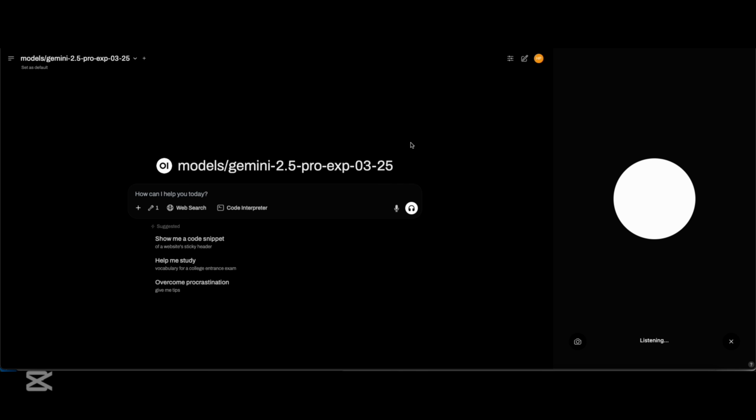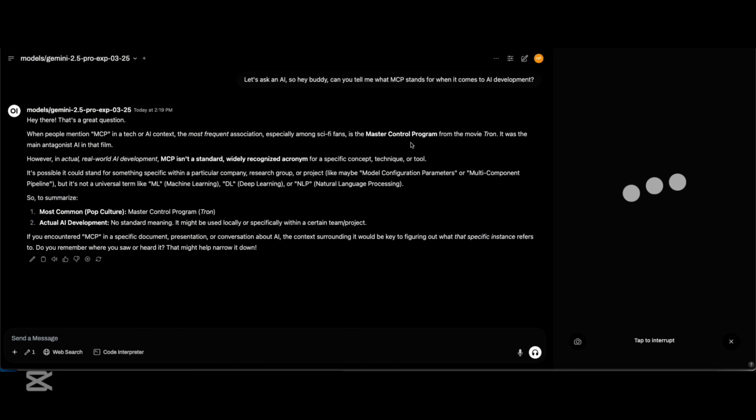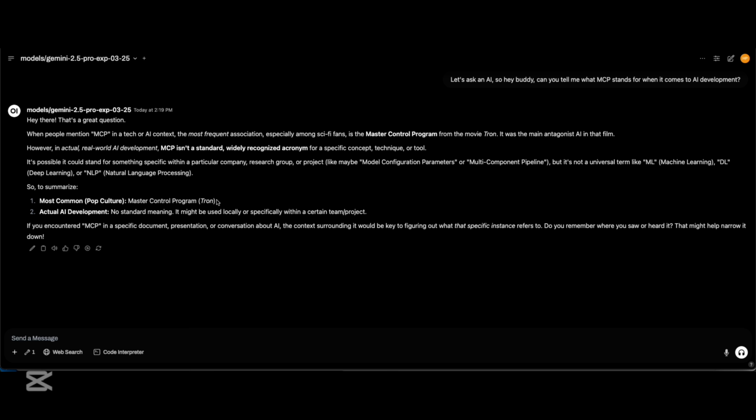Let's ask an AI. So, hey buddy, can you tell me what MCP stands for when it comes to AI development? Okay, that's kind of wrong. So clearly AIs don't know what MCP is. That's very fascinating. You may have noticed there that it doesn't understand what's going on, right? How can we give it some context? So let's use a web search tool here and let's see if we can figure it out.